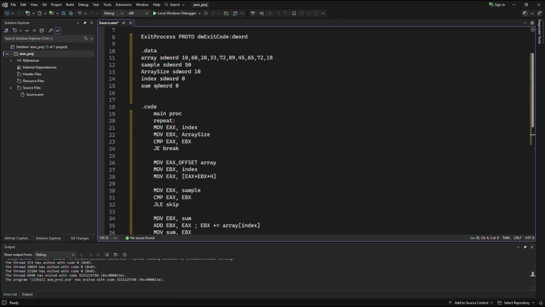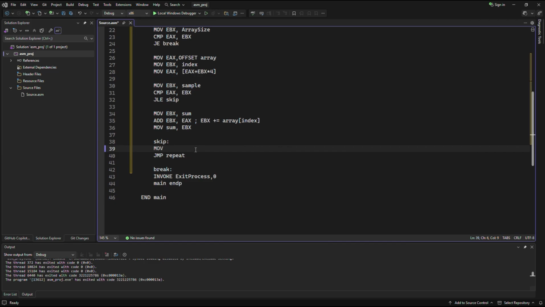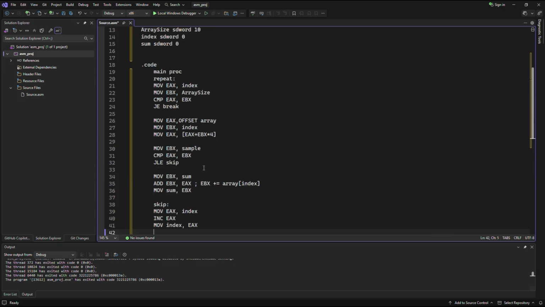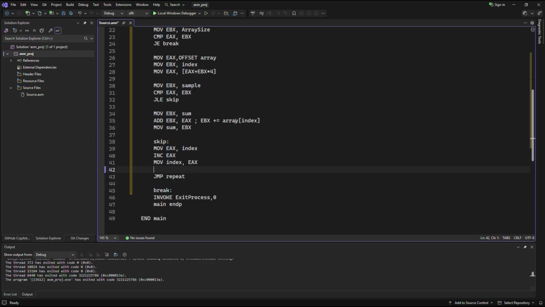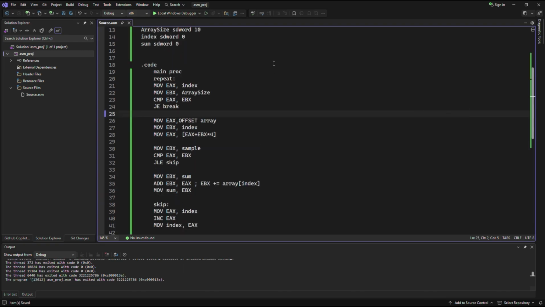I'm going to move index into EAX. Then you can use inc. Inc means increment. There's another way to do it, or you can do add with one. So I'm going to use inc. So I increment EAX, and I'll move it back into index. So now I've ensured that at every point in the loop, index is increasing. So I'll move EAX back into it. Then after that, I repeat. So it's almost done. Let's run it and see how it performs.